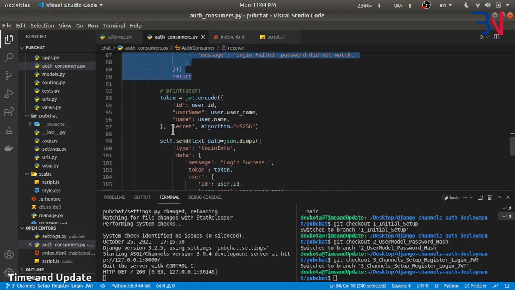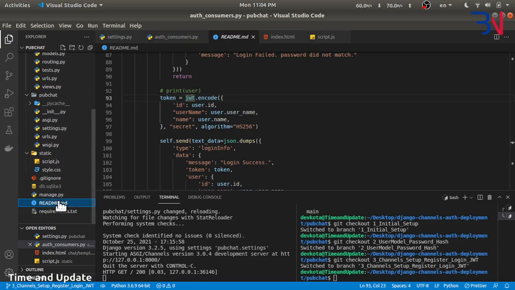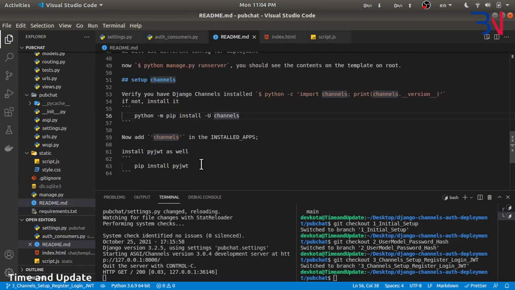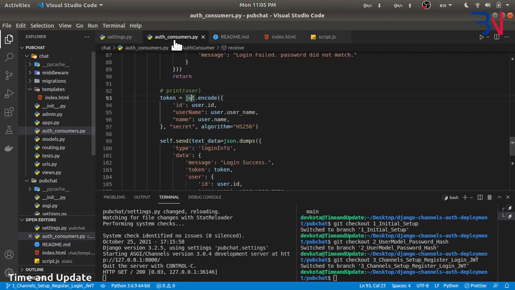If everything is okay, we create a token. We are using this JWT here, and we need to install that as well. For that, we will simply run pip install PyJWT. Once we install that, we can use that package.